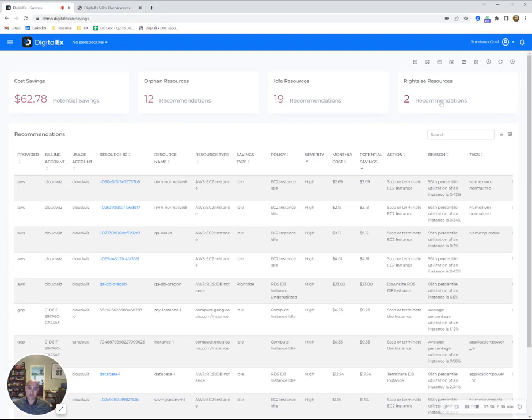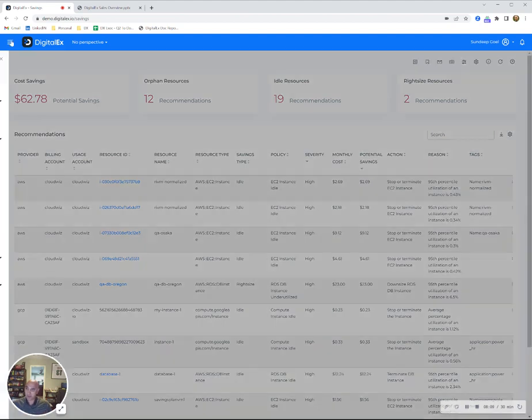And then right-size resources are resources where you've over-provisioned hardware, right? Like you have a resource that is maybe needing 20% of the CPU, and maybe you can get away with a lot cheaper hardware and run that resource at similar performance and just save money. So there's a variety of savings that we can offer here.